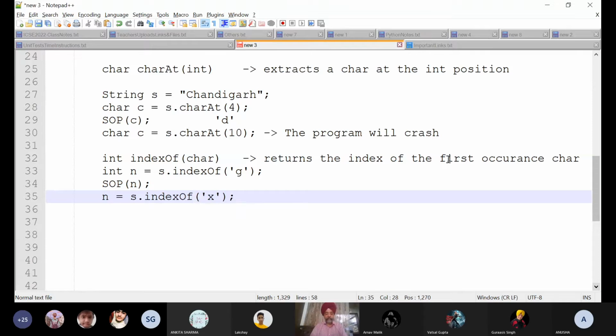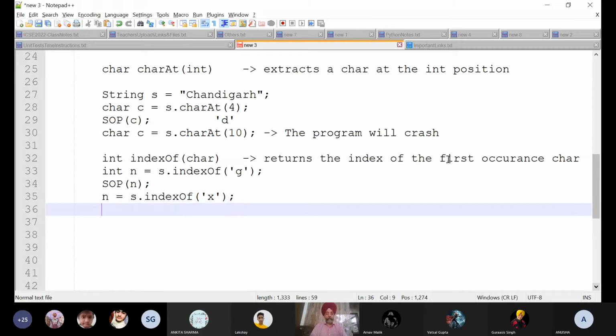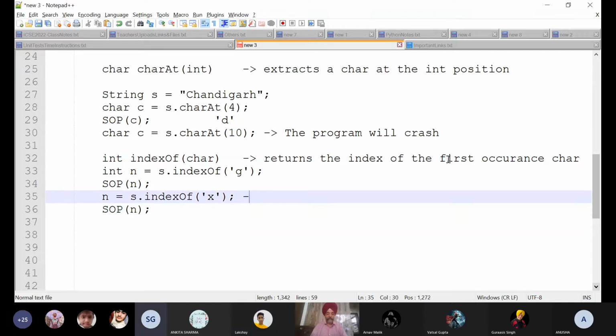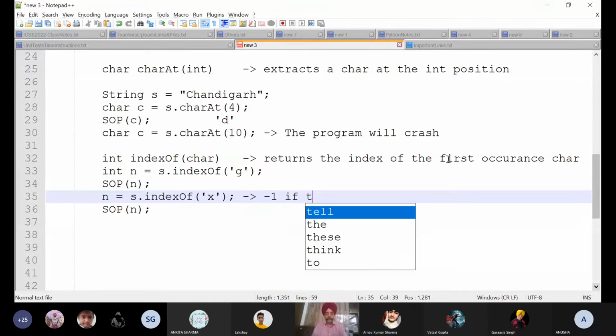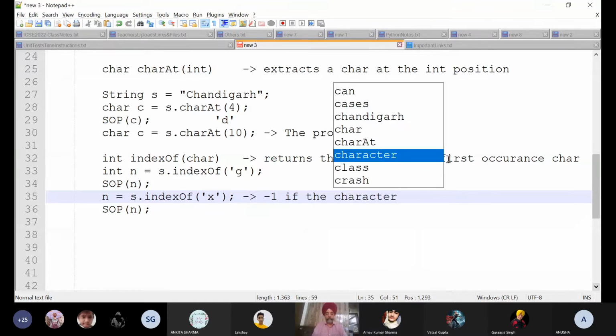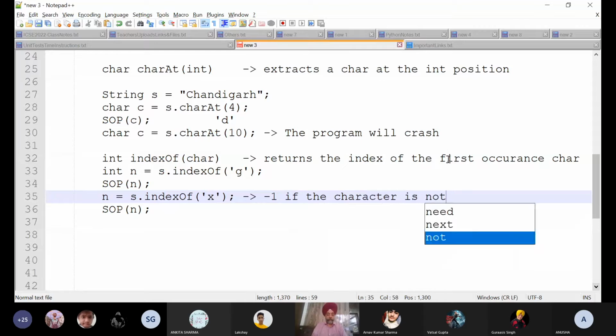Do we have an x in this particular string? No, sir. So what will be the value of n? What will happen now? 0? Will it crash? By the way, 0 is the position of C. Should it return 0? Is that logical? No. So it will not write anything. It will actually return a -1 if the character is not present.